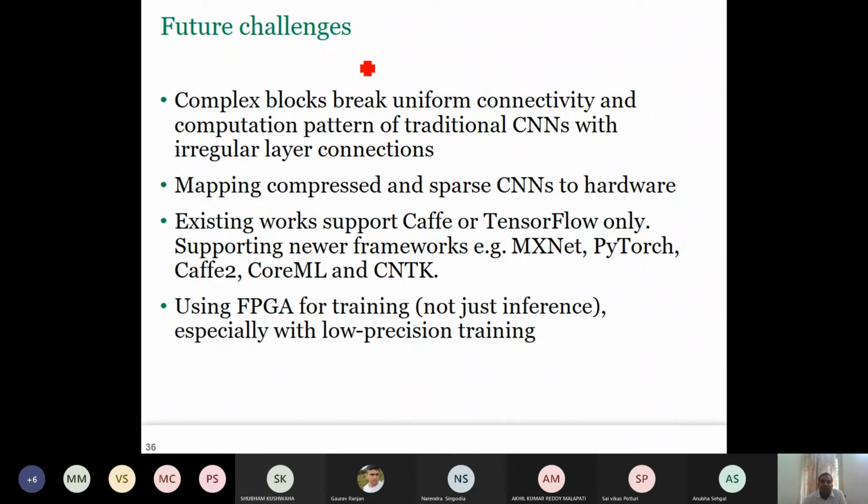So now, what are the future challenges for FPGA? There are complex blocks that break uniform connectivity. For example, if you've heard about ResNet, in ResNet there are residual connections. There are some linear networks where just one layer connects with the next layer, but there are other CNNs like ResNet where layer 1 may also connect to layer 3, and layer 1 may connect to layer 4. So the connectivities are no longer simple and uniform. These lead to irregular layer connections, which becomes a little difficult on FPGA, because on FPGA you always have to think about the hardware connections.